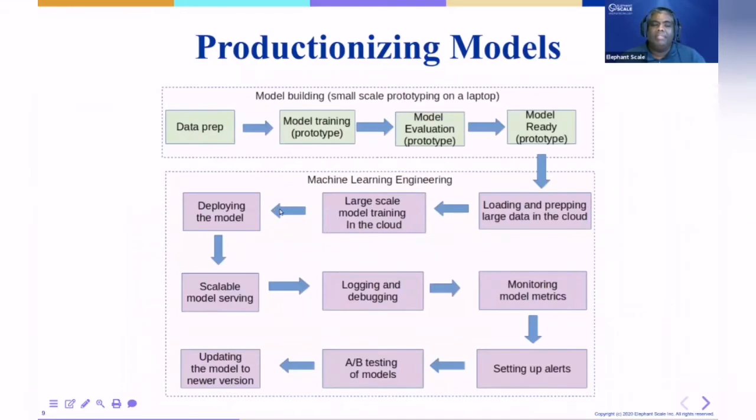This is what we have. As you can see, there's a lot of steps. See these green boxes, that is what we just discussed, building a model. And as you can see, there's a lot more involved in taking this model into production. For example, we want to train the model on a large scale, so we need to upload our large scale data, usually in the cloud these days. And then we train the model in the cloud.